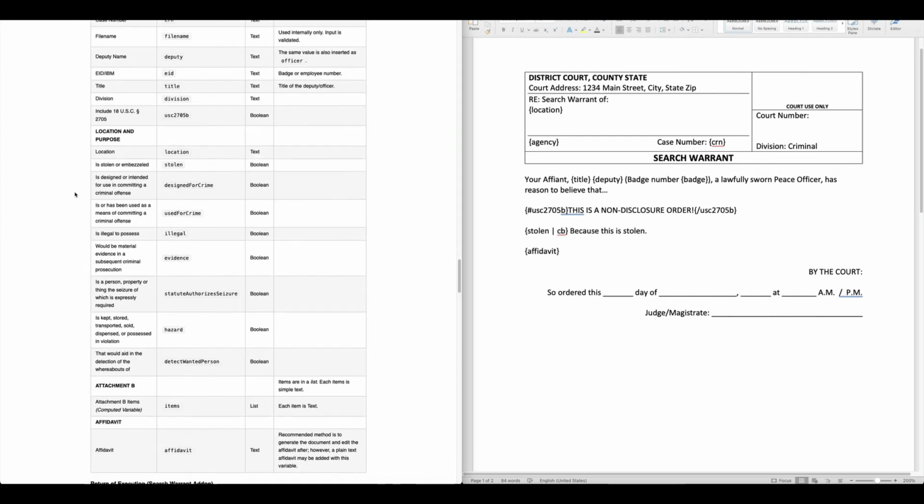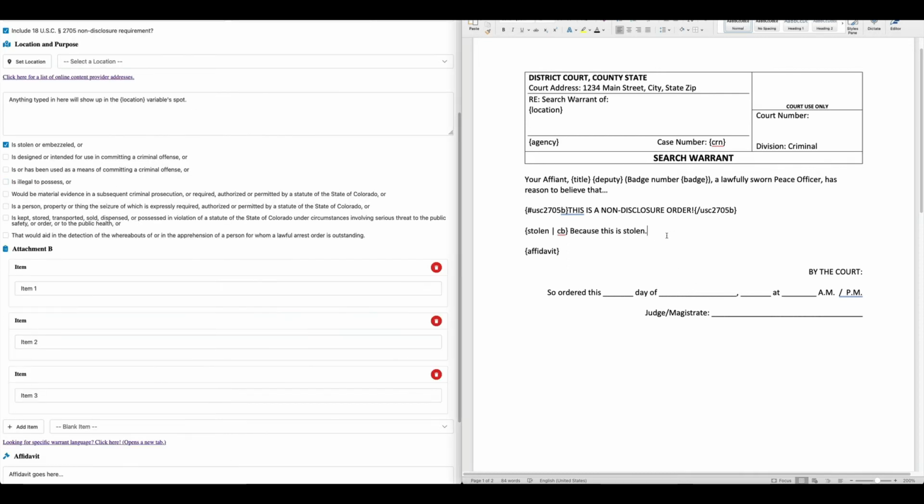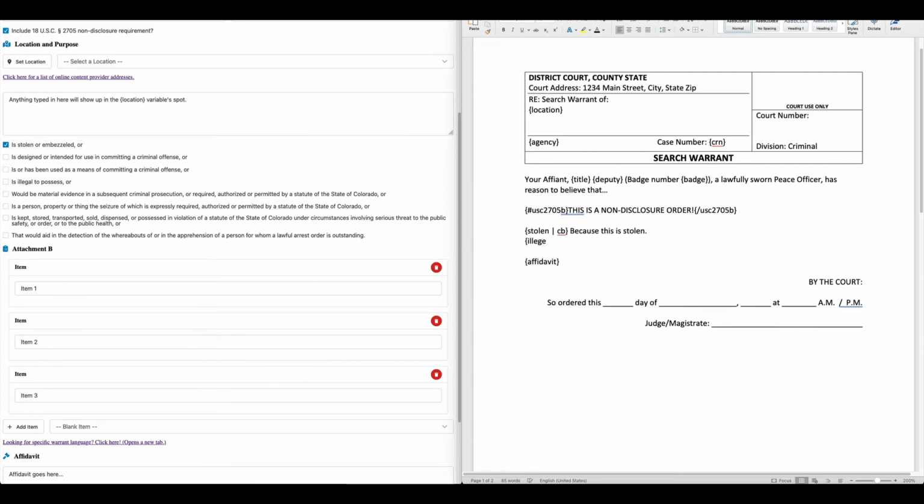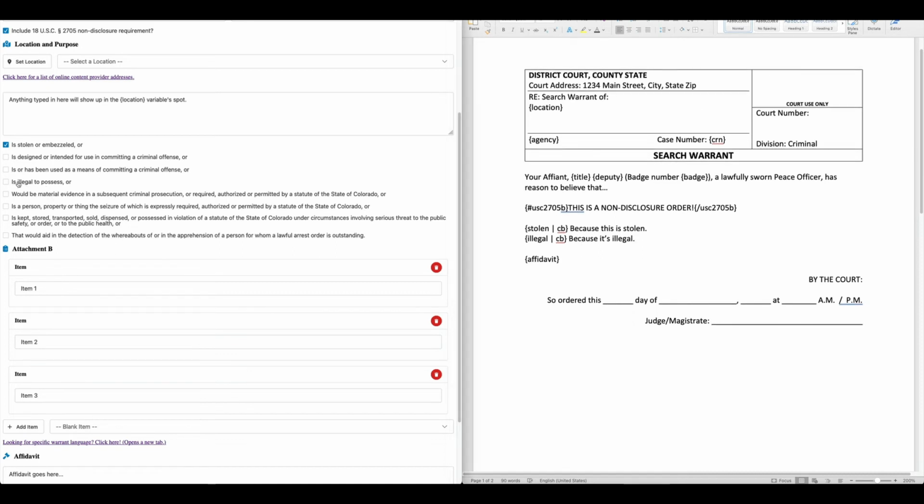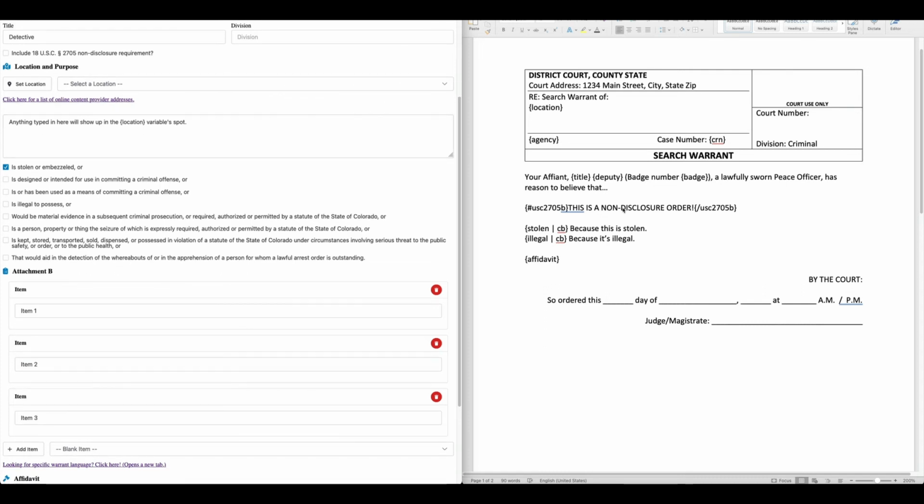Let's go do another one. So here's one, is illegal to possess, illegal. So illegal, space, pipe, CB, curly brace, oops, because it's illegal. All right. Now I'm going to leave that one unchecked so we can see the difference between a checked one and an unchecked one. I'm actually going to uncheck this non-disclosure requirement too, so theoretically this should disappear.